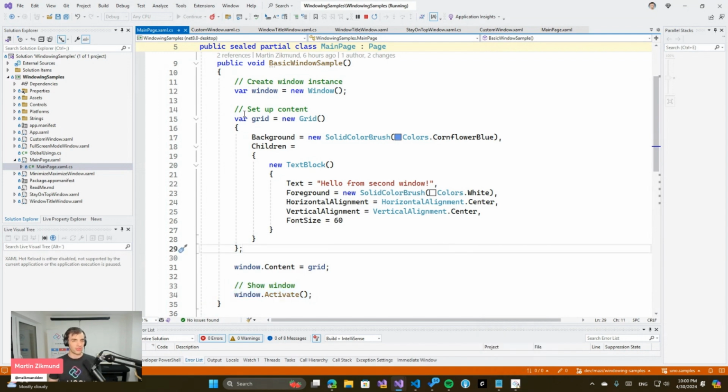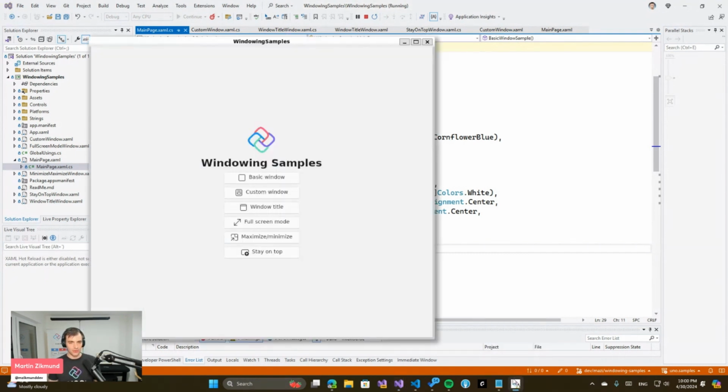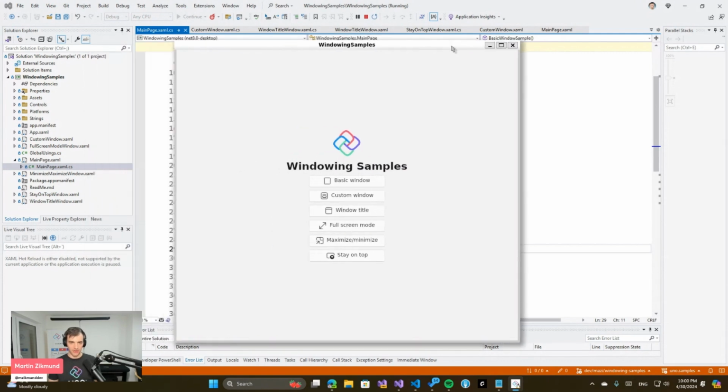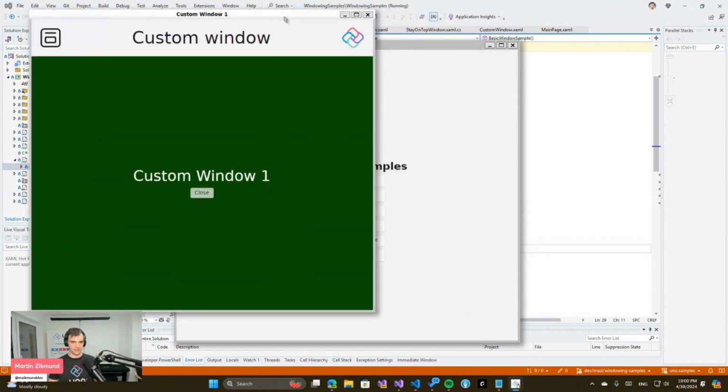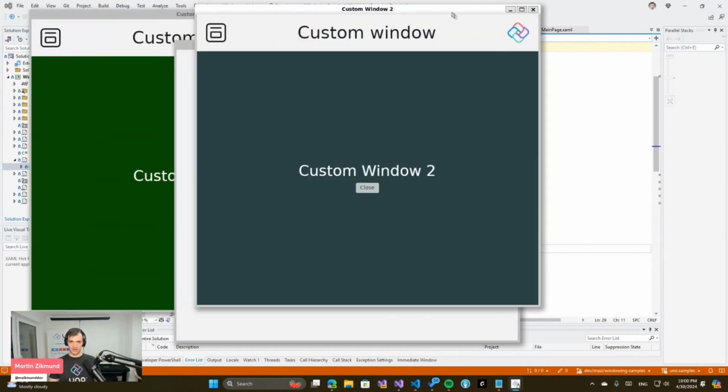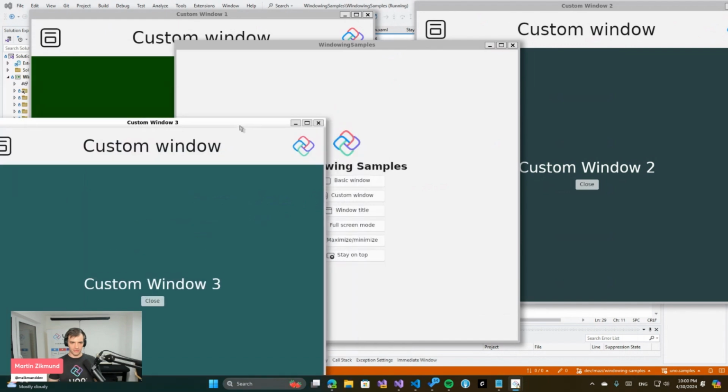So of course, this is very nice and relatively simple, but you might prefer to do that UI work in XAML. And you can, of course, do that. And you can do that because you can use custom window types. So you derive your own custom window from the window type. And an example of that is here in the custom window button. So if I click this, you can see it opened secondary window. I can open multiple of them even.